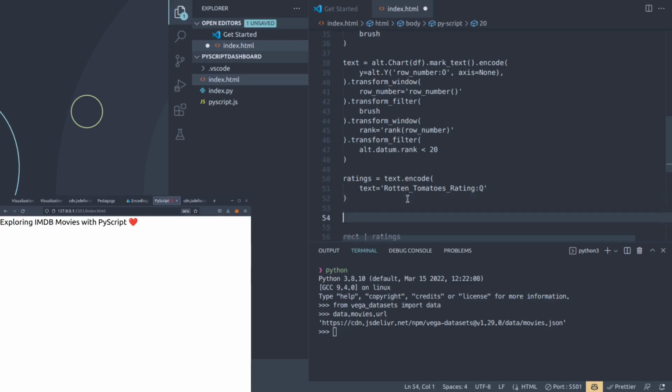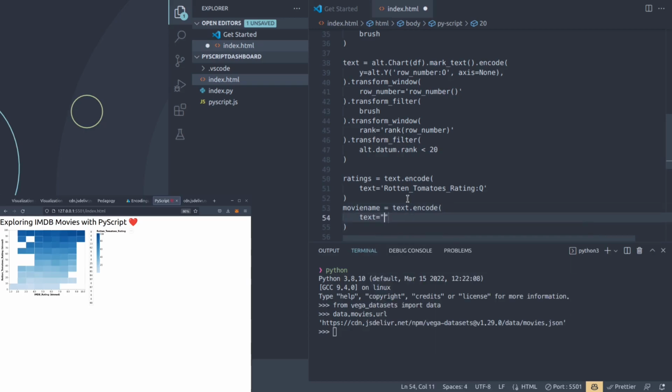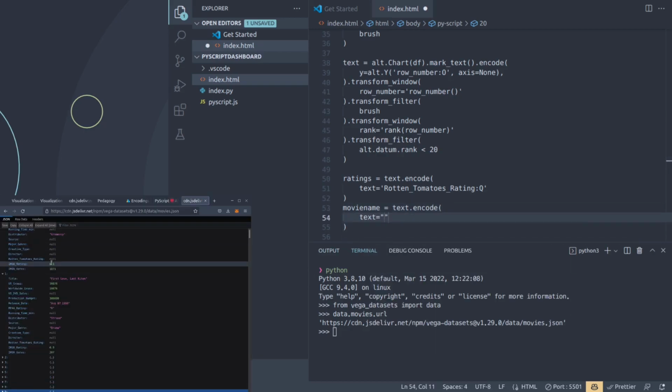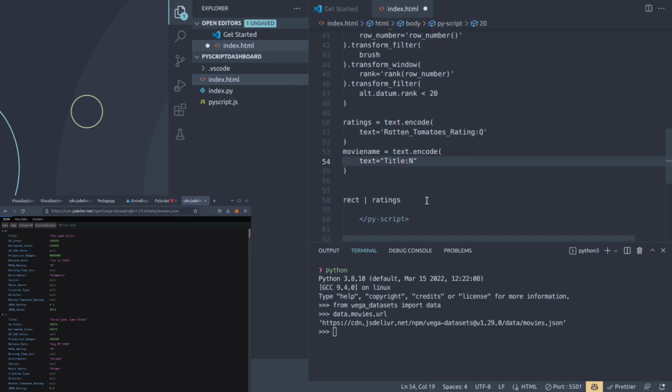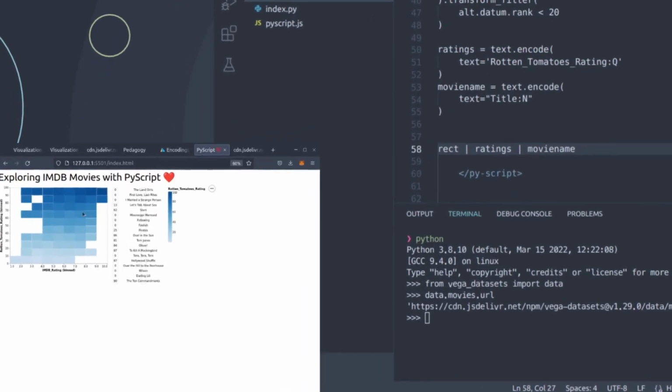In fact, if you want to have the movie name, we can also have movie name just like that. And you can say text.encode, and now you want to have a different one. Let's take a look at what gave us that. I think it's called what? Movie name, title. It's called title, right? So we want to call it title. So title, this is just going to be nominal, right? Just a character string, right? So title, and we are going to put it side by side as well. So we can say movie name. Very, very simple. And there we have it.